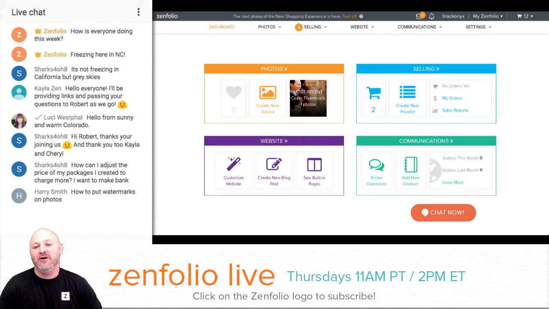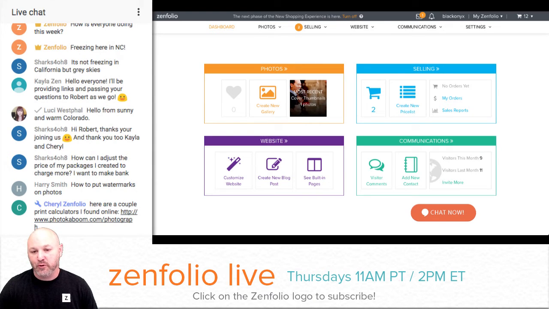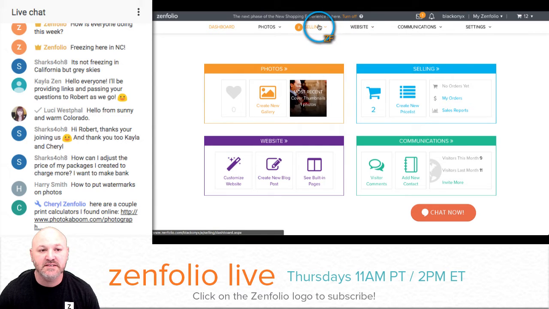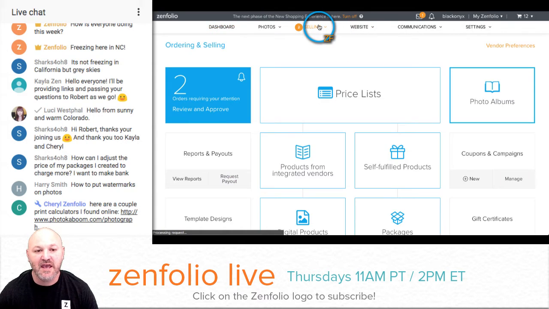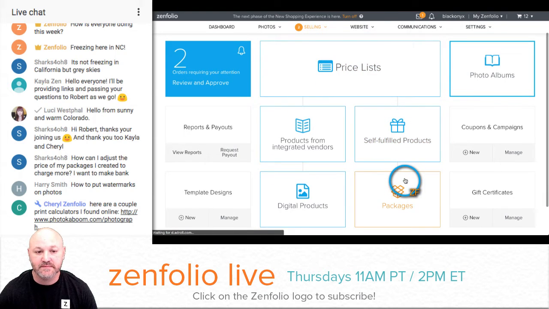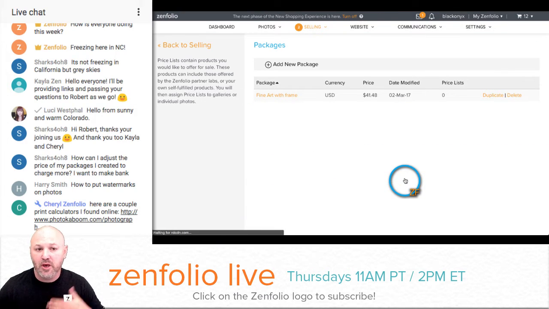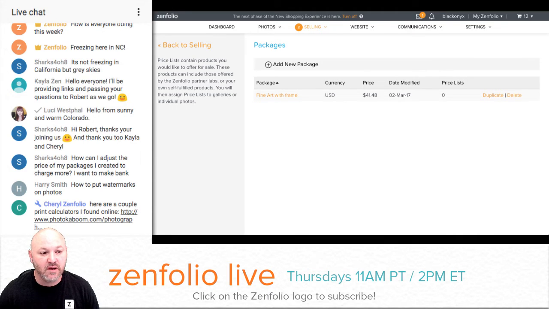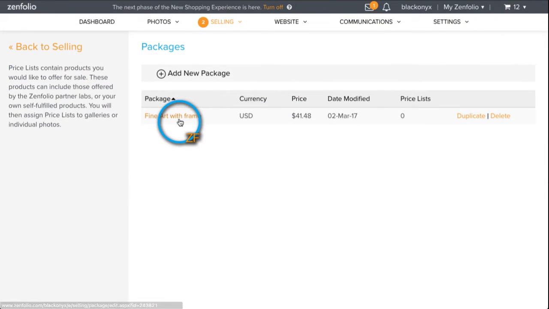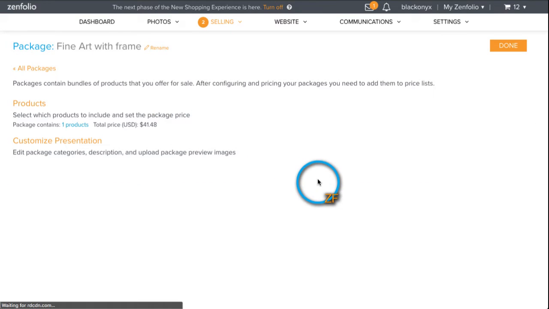Well, we all want to make bank, Shark, and this is pretty easy to do. What you could do is just go back to where you created the package and adjust the pricing there. Or maybe if you're wanting to create a duplicate package for another price list, you could duplicate it and raise the pricing that way as well. So if you just go back to selling right here, and then you go to packages, this is where you're going to set up your pricing for your packages. So if you go right here, just click on that package. That's where you're actually going to adjust the pricing.